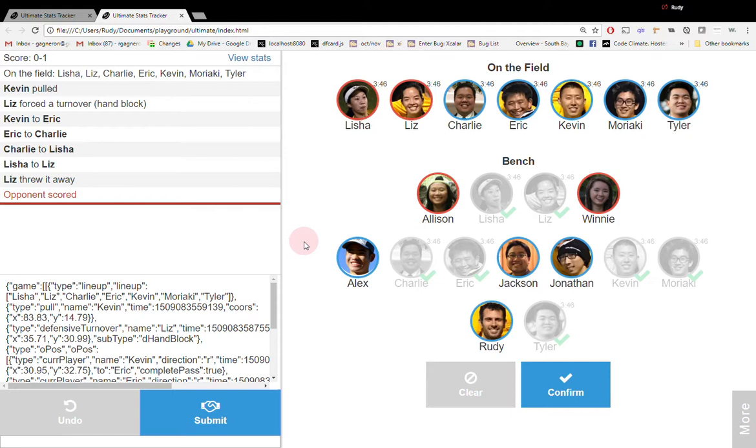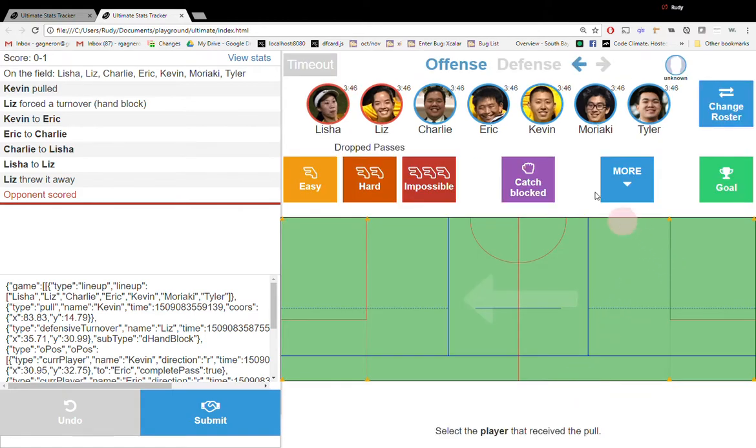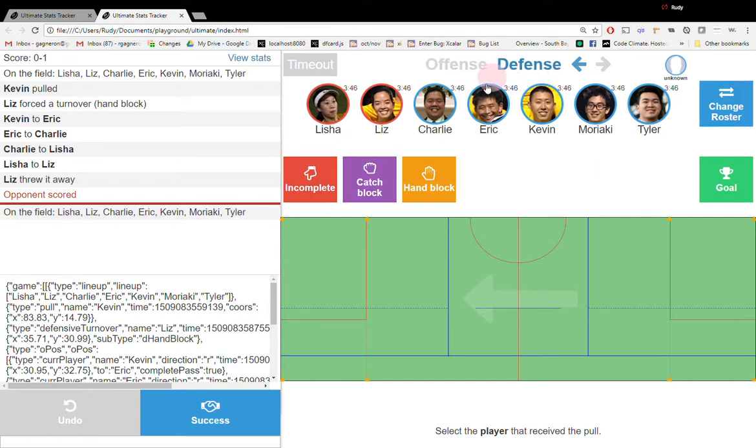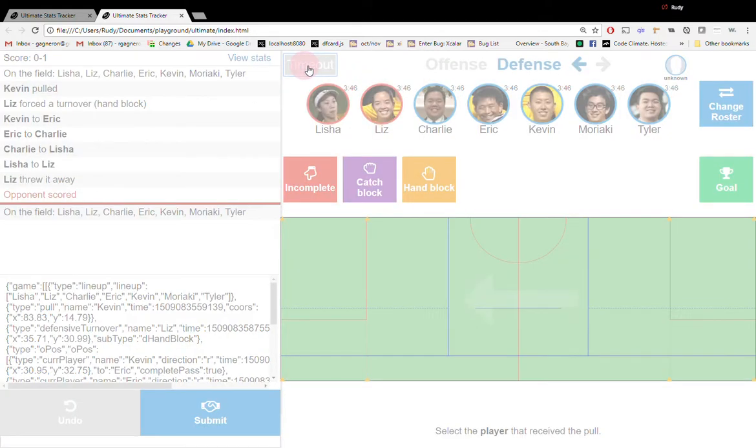So I'm going to go over some quirks about my app. First of all, do not refresh the app mid-game, because every time you refresh, it just counts as a new game. Also, a timer starts to run whenever we make a pull or we receive a pull, and then the timer stops when a goal is scored. If a timeout occurs, then you'd want to stop the clock by clicking on the timeout button. You can still perform any actions you want here, but you can click timeout to unpause the game.